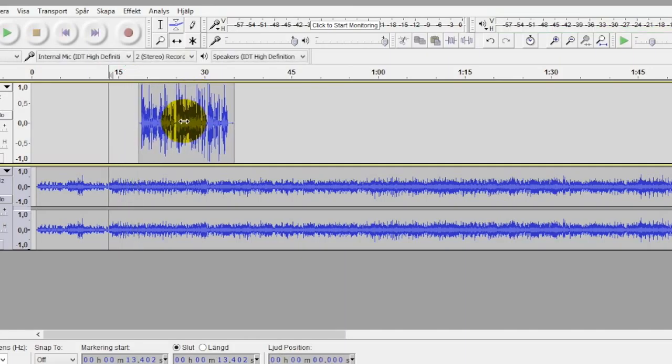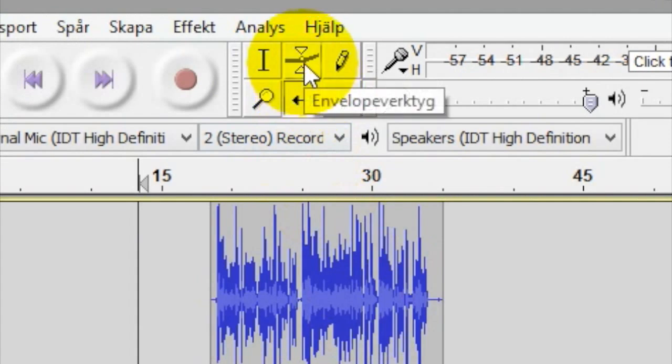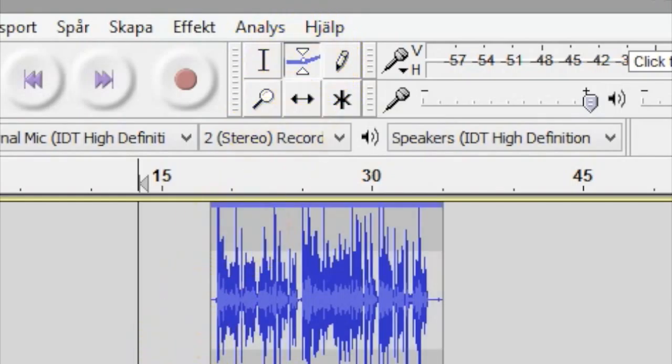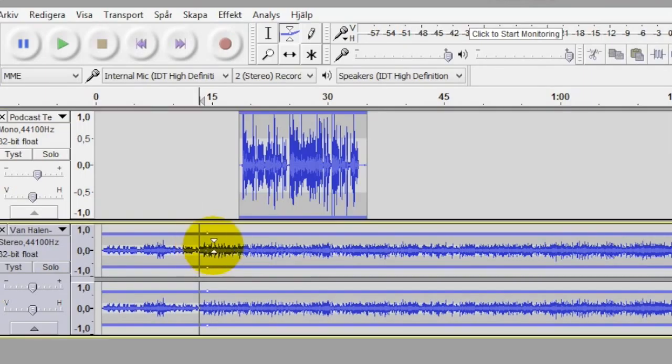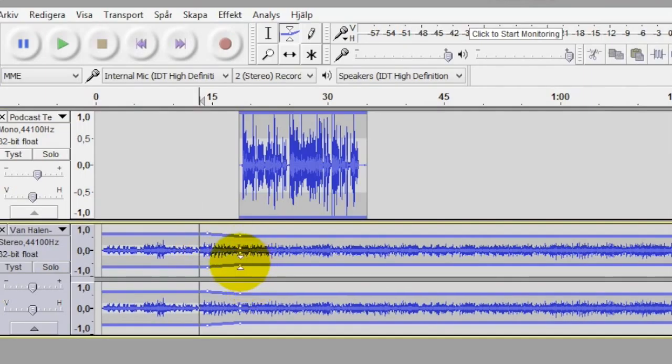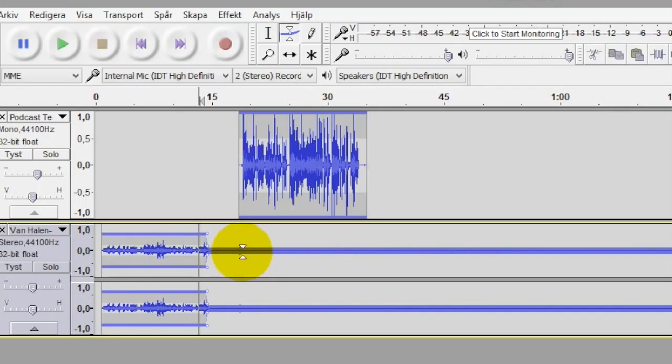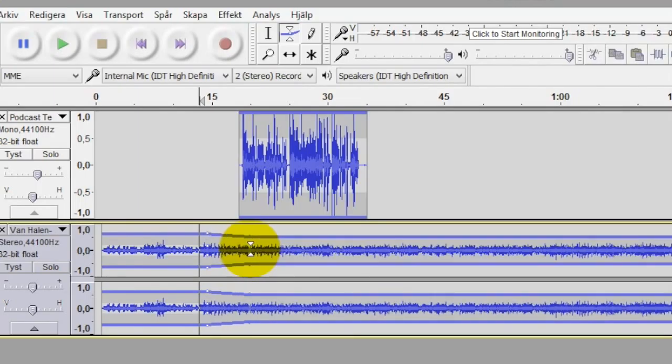But the volume of the music is too high, so I have to turn down the music while I'm speaking. This is done with this tool. It's called envelope. I have no idea what that means, but when you press this one, you can go and set markers. You just press it at least 2 places, and then you can squeeze. Normally it wants you to actually use more than 2 places. Then I can start squeezing.